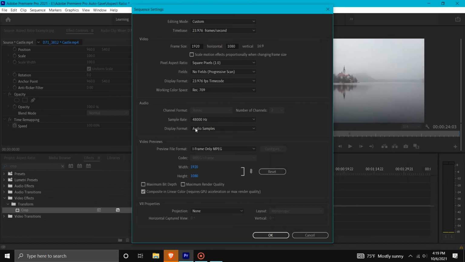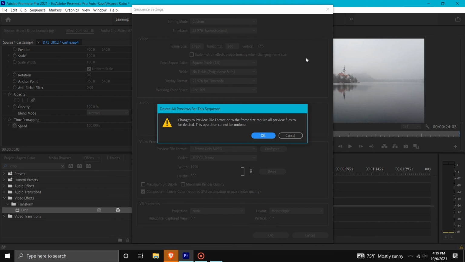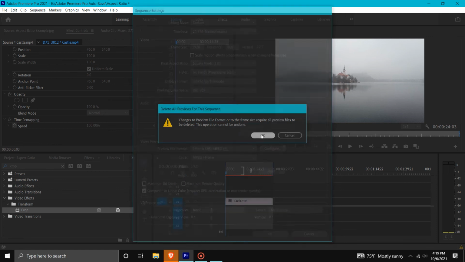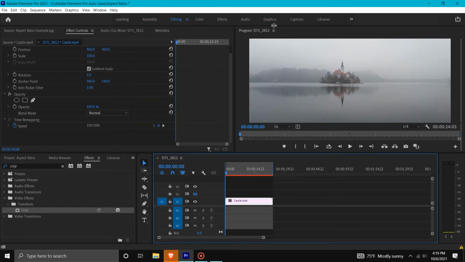Now, for some reason, Premiere just likes numbers that are divisible by 2. I am just doing this down to 800. I could do 802, but I'm doing 800 just because it works better with numbers that are divisible by 8 or 4 or 2. And then you just want to click OK, and that's it. This is your cinematic aspect ratio, done the right way.